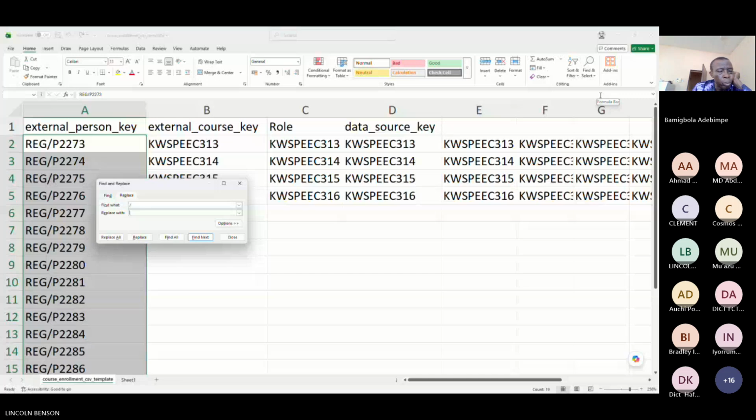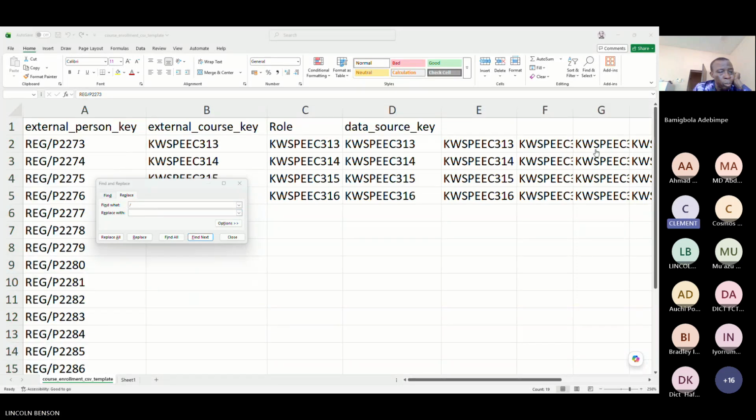Okay. Now, when you click on Replace, you put under Find what the backslash. Excuse me one moment, please.